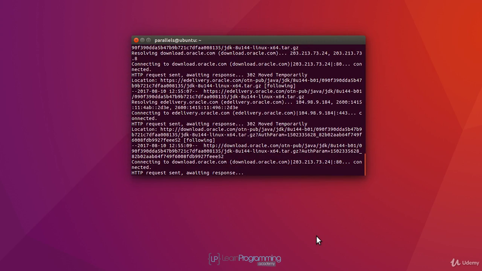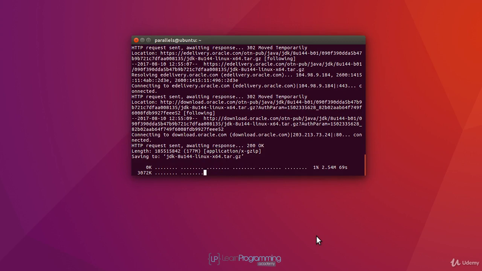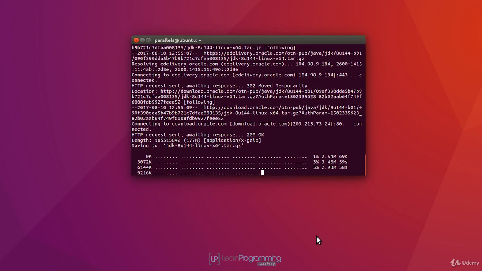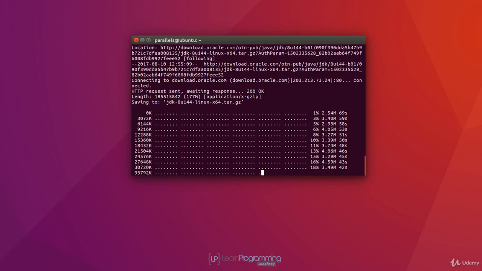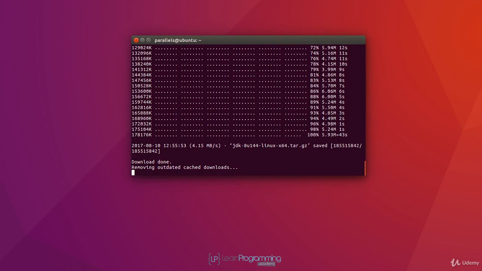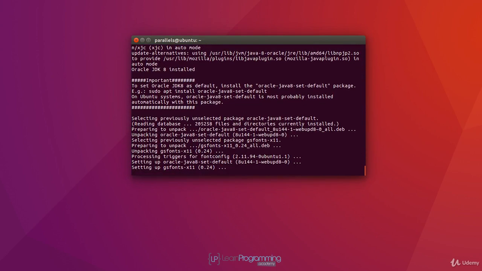And you can see that's now going away and downloading the JDK. So I'll give that a moment to complete. I'm just going to fast forward this video to the end of the download. Okay, the download's complete. You can see it's just finishing the configuration.